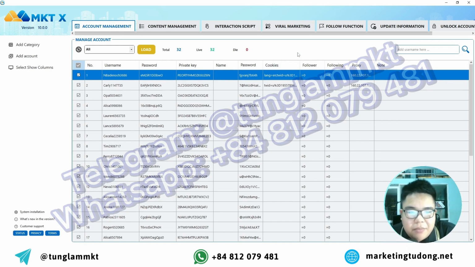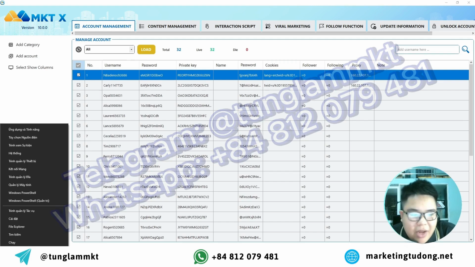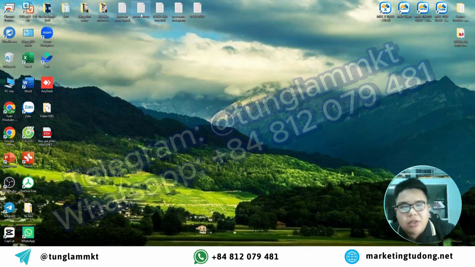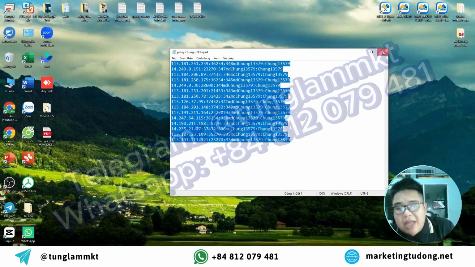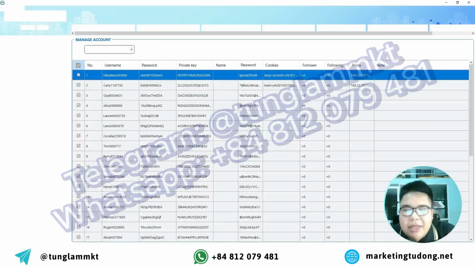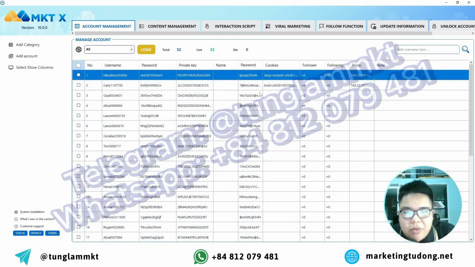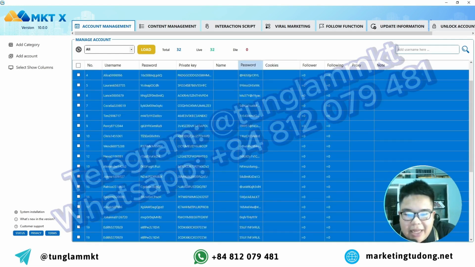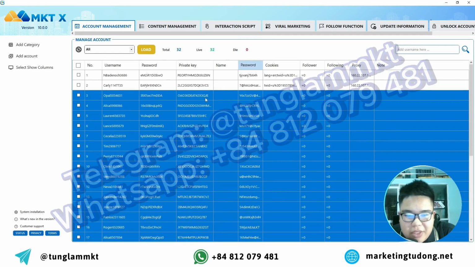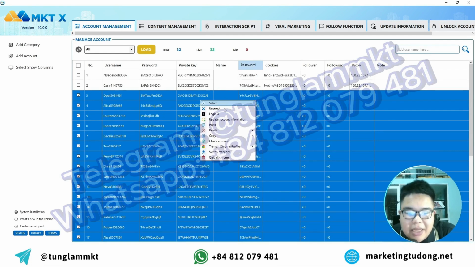You just need to have the proxy ready. Here, Ton has a proxy list related to IPv4 like this. Ton just needs to copy it, then use the tool to go into the software, find all the accounts here and highlight them like this. Then using the tool, you right click, select, and next to paste the proxies for these accounts, you just need to right click, choose paste and select paste proxy one by one.